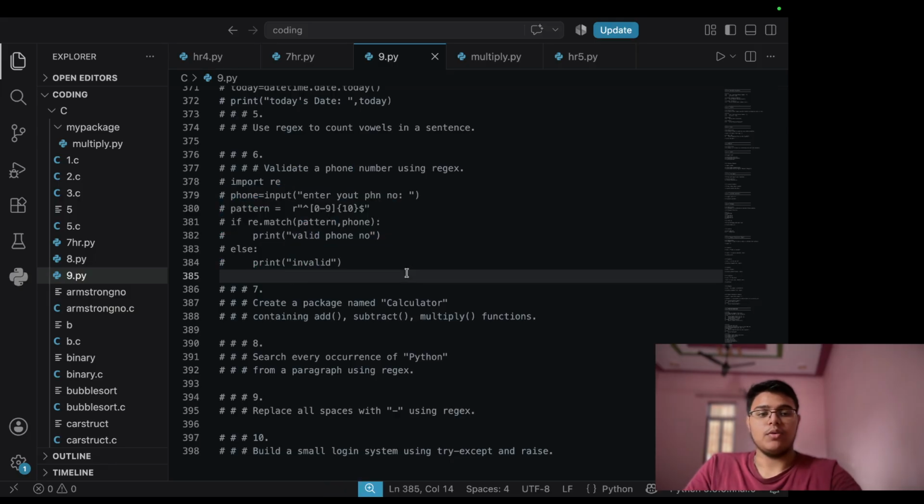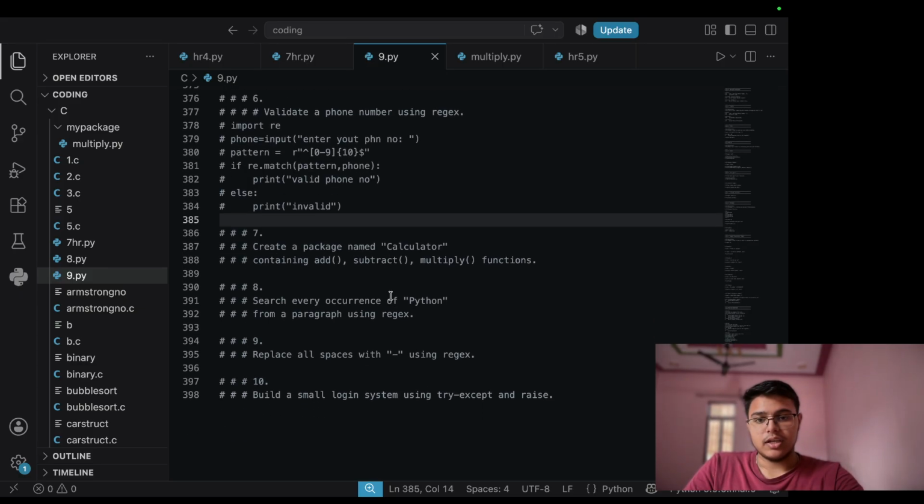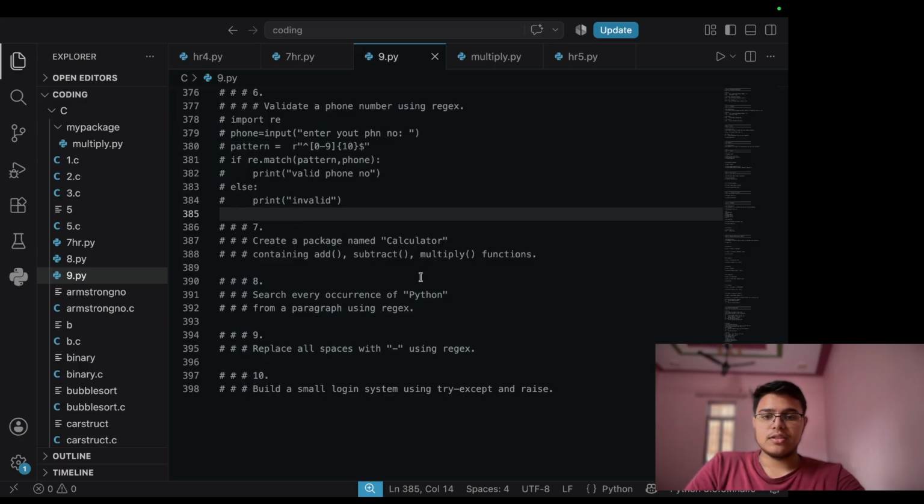Okay, now create a package named calculator. You can do it by yourself. Then another one is search every occurrence of Python. This is too easy, you can use re.findall. Then we have replace all spaces with this.